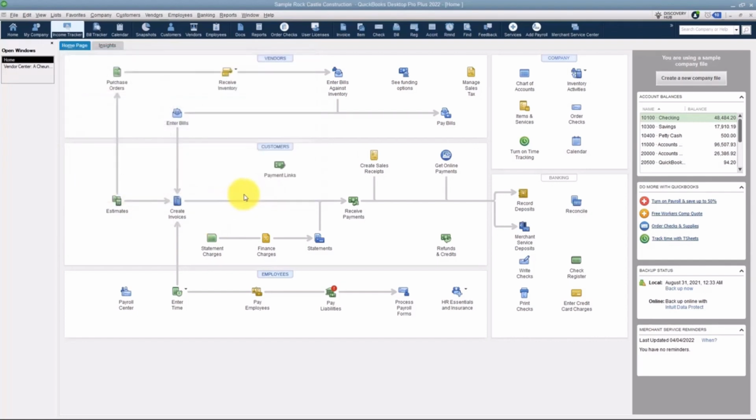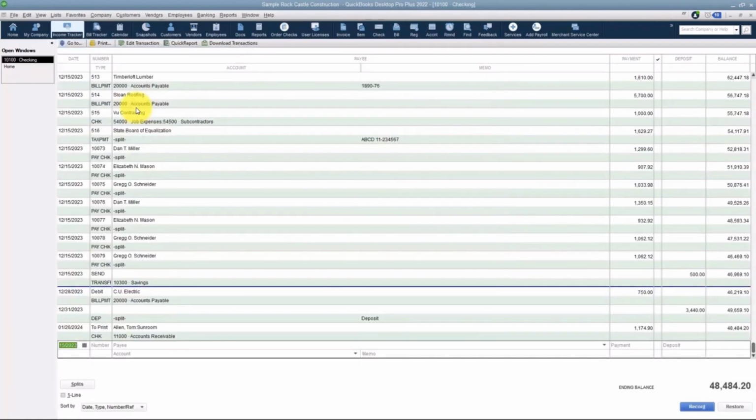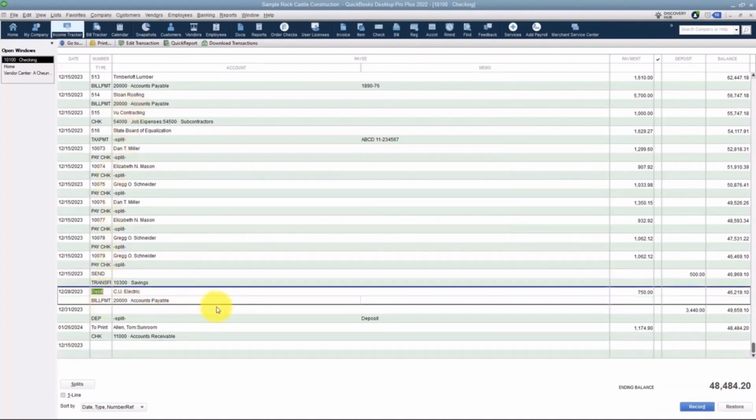And let's see if it's in our register. I'm going over to the check register here on the right. I'm going to use my checking account because that's the bank account I paid this from. And here is your payment for CU Electric.